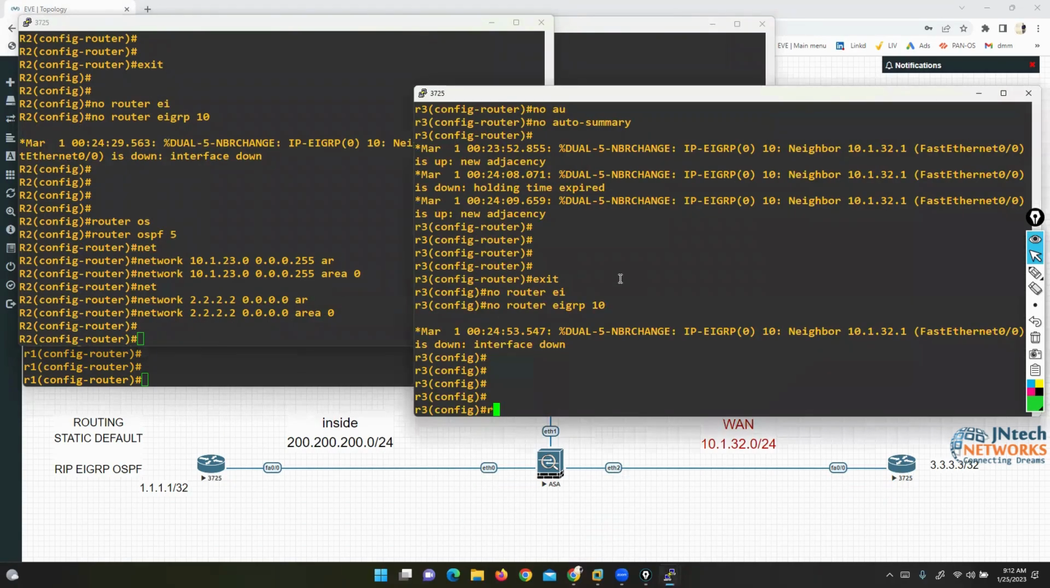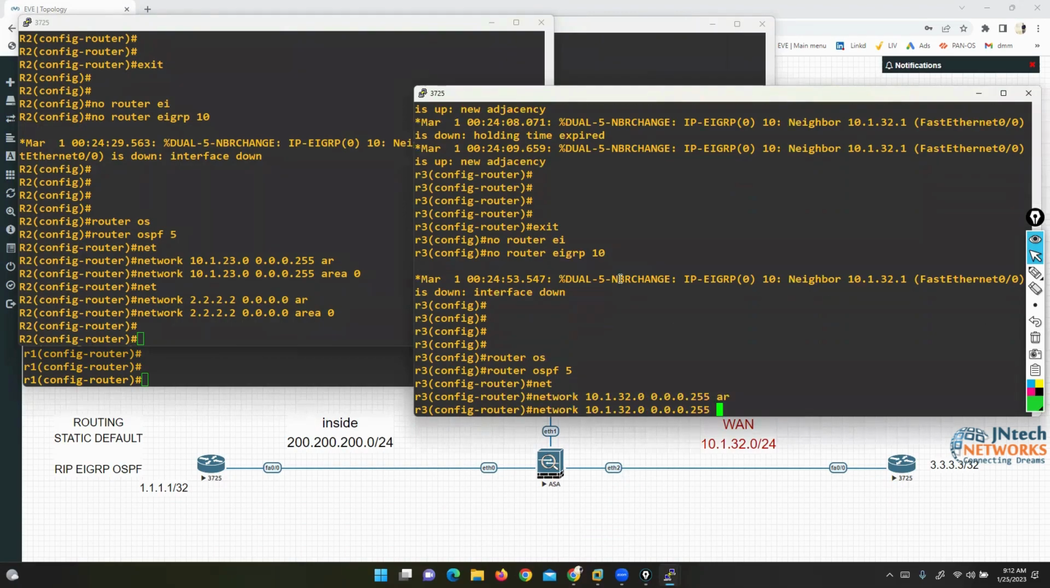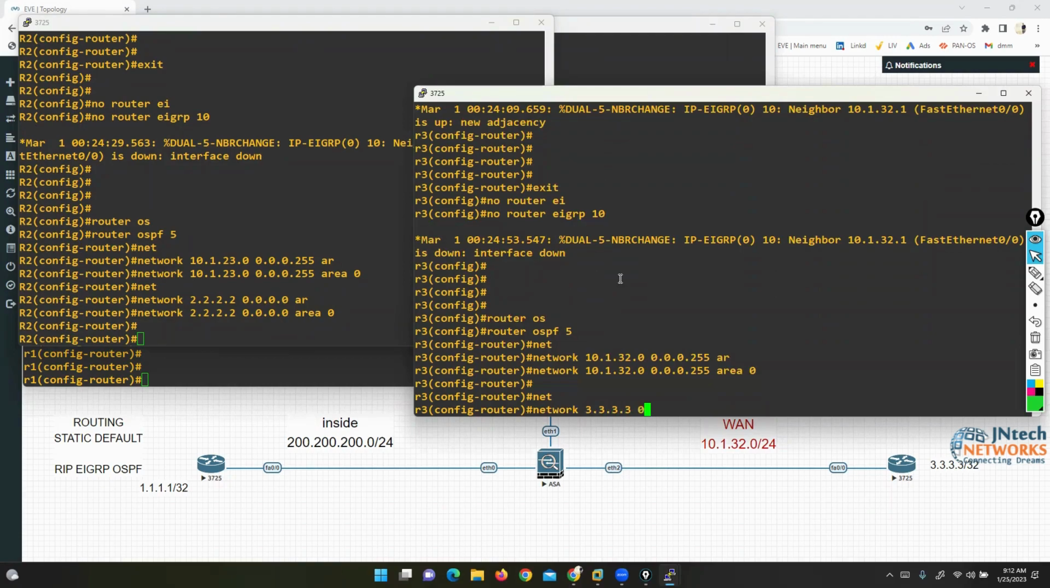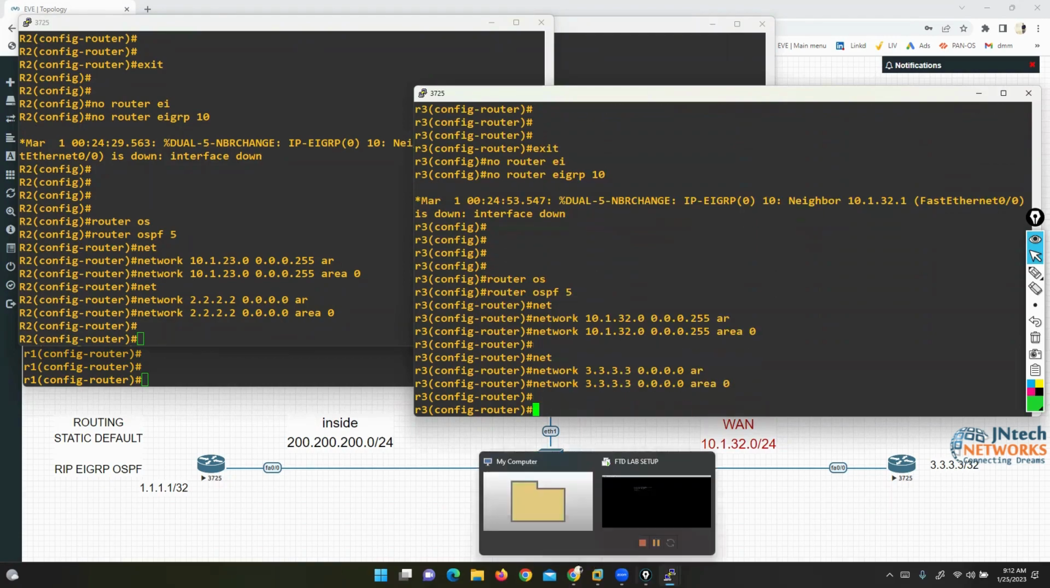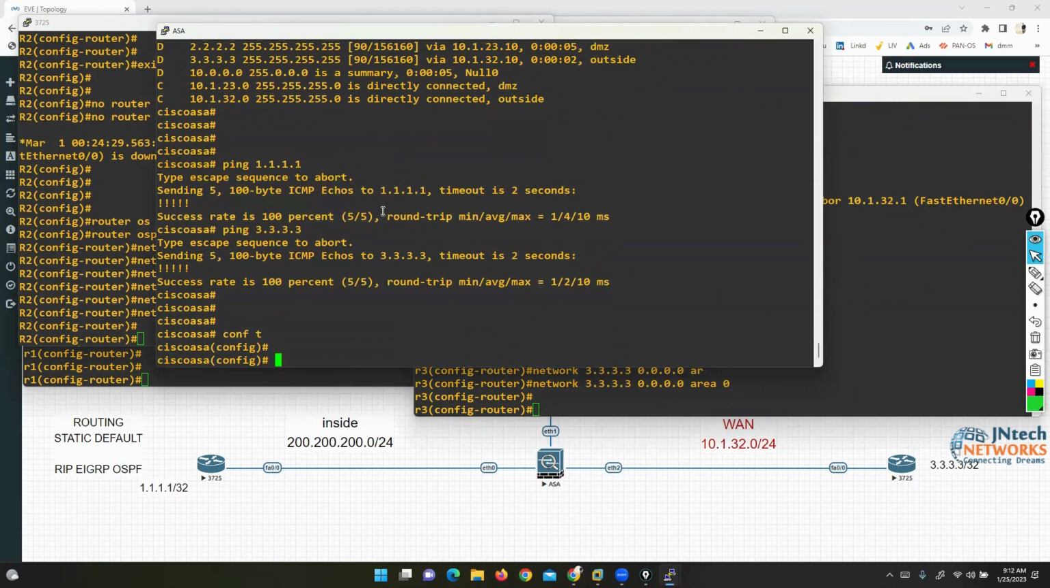Now R3, router OSPF 5. 10.1.32.0 wildcard mask area 0. Network 3.3.3 wildcard mask area 0. Now let's go with the Cisco ASA firewall box.